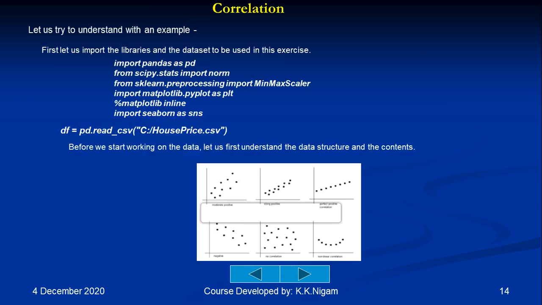Now, let us try and understand with an example. First let us import the libraries and the data set to be used in this exercise. We talked about pandas and numpy, etc. Now we are going to use them as shown here. Import pandas as pd, from scipy.stats import norm. Here you can see that stats is one particular sub library of scipy, and from sklearn you are using preprocessing, import MinMaxScaler. Now these are all sub libraries. Import matplotlib.pyplot as plt and %matplotlib inline.